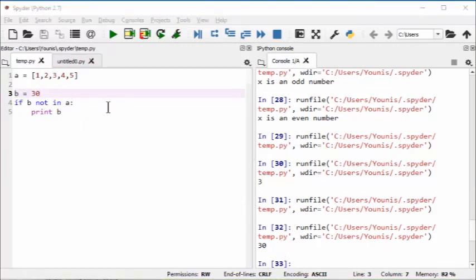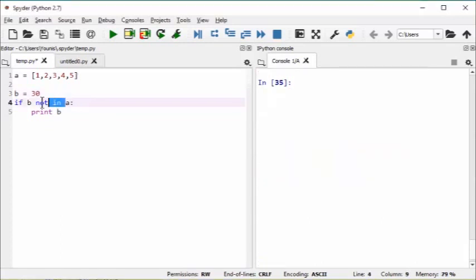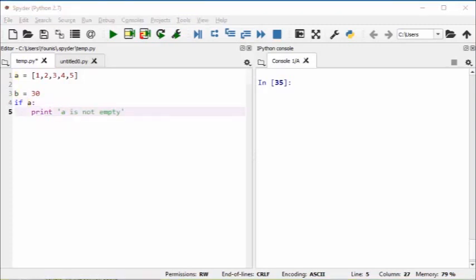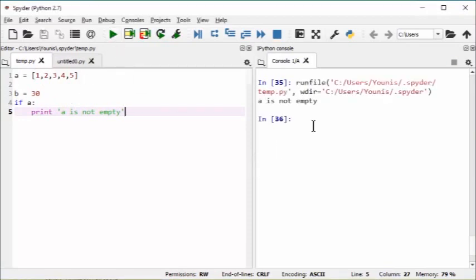Here's one last thing you might come across on the internet as you search for help in Python. Not that I'm recommending it, but it's just something that you might see. If we remove all this here, we say if A, print A is not empty, and now let's run the code. It prints A is not empty.